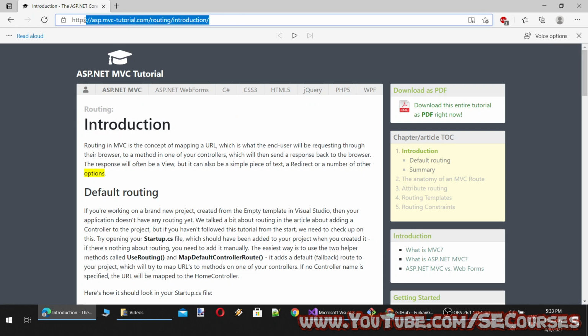So here, this is a routed URL. Why? Because it doesn't directly refer to a page, as you can see. It has some, let's say, directory setup, such as a directory of routing and then introduction. So this is mapping to a page, a controller, if this page is designed in ASP.NET MVC. So this is what routing is about.